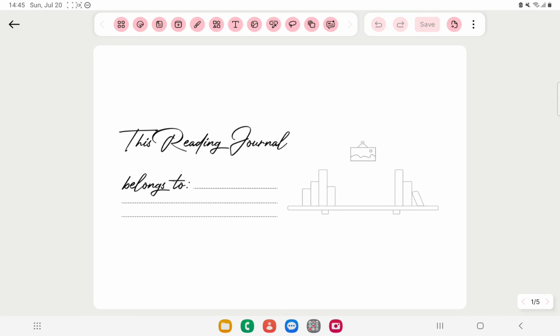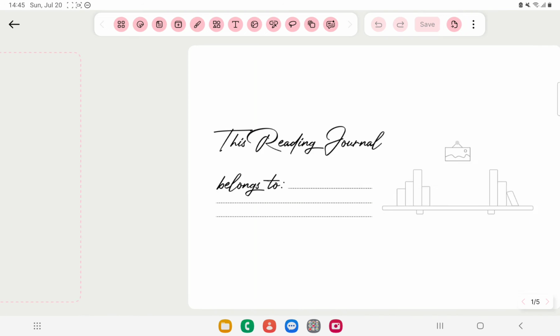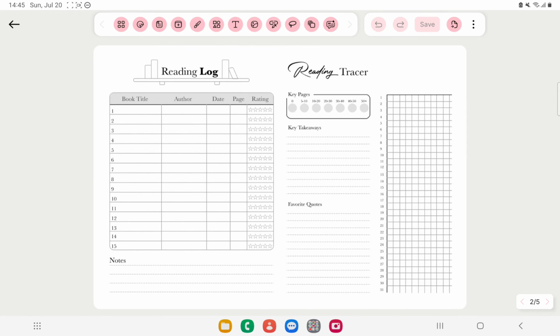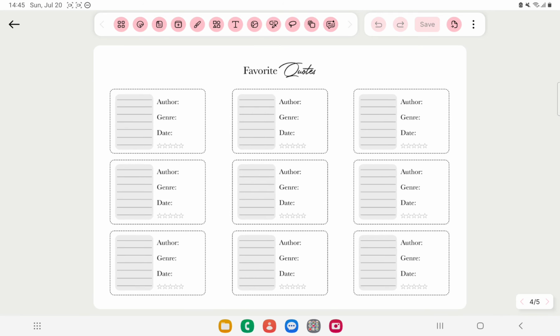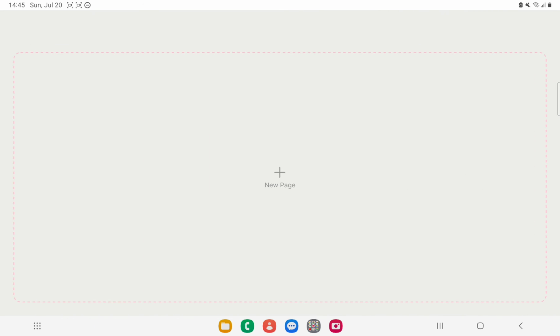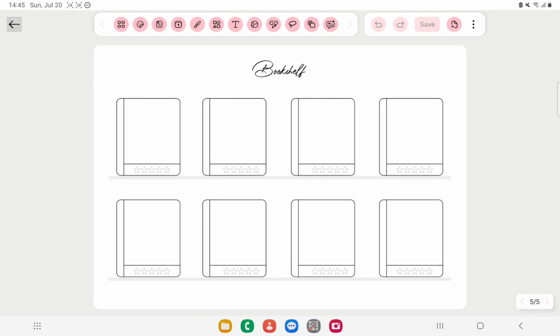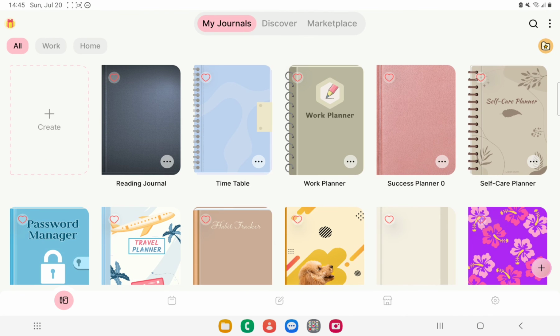You can add photos or you can even add new pages and write in it. Actually, you can edit it the way you prefer. And if you go back, you can see that this reading journal is here from now on, so we can easily access it anytime we want to.